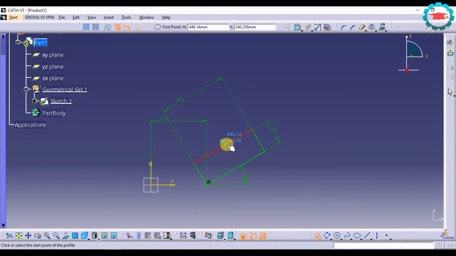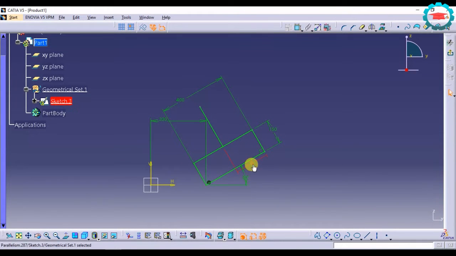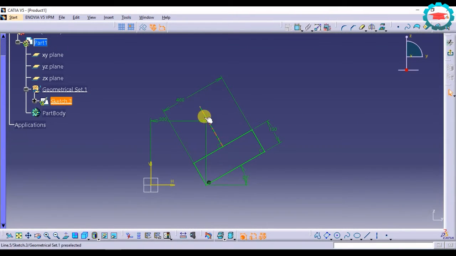So then I make a center line, a line which is perpendicular to the rectangle line. So instead of this auto constraint, let me just give it the perpendicularity constraint. I select this line and select this line, the line on the rectangle and the line which I have made, and select the perpendicularity constraint. So now the center line has become constrained.